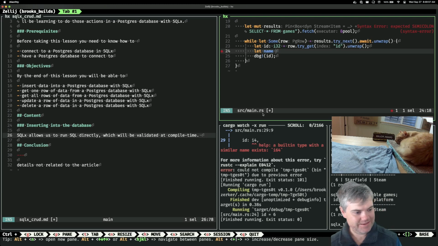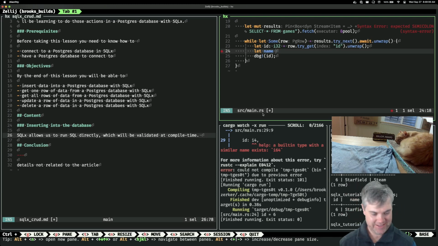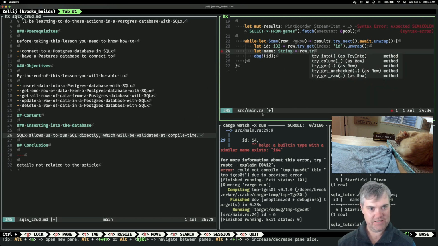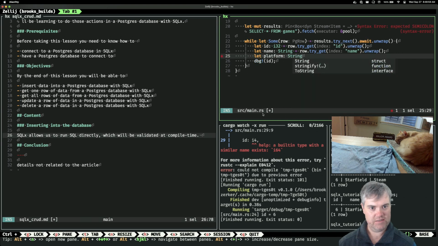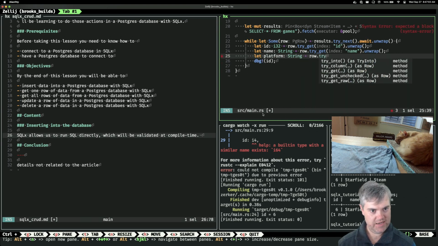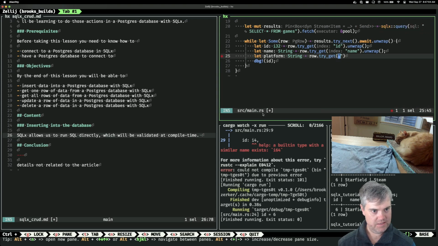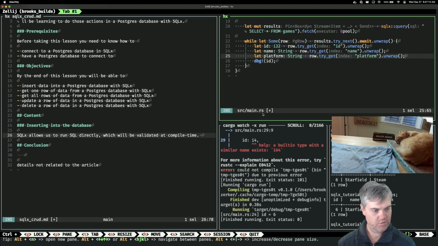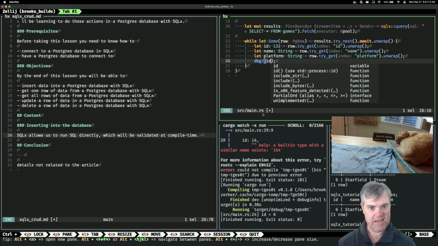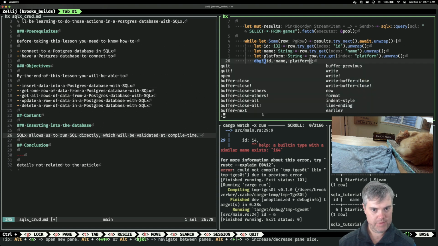name. There's a compatibility table in the SQLx docs. Okay, nice. Well, I'll have to go find that. It's name. This will be a String equals row.try_get, this will be name. We'll unwrap you, and then the last one is going to be platform, String, row.try_get, platform. We'll unwrap you. Okay, so we have you in there, and then I should be able to debug ID, name, and platform.